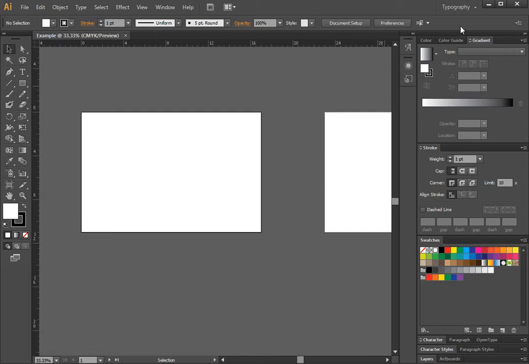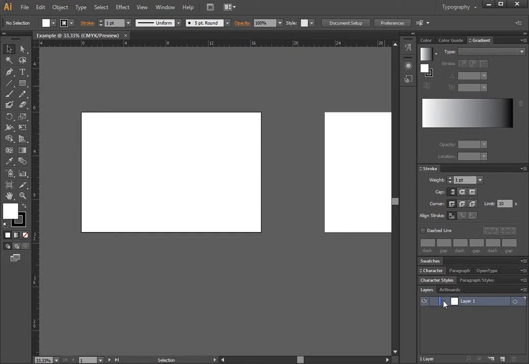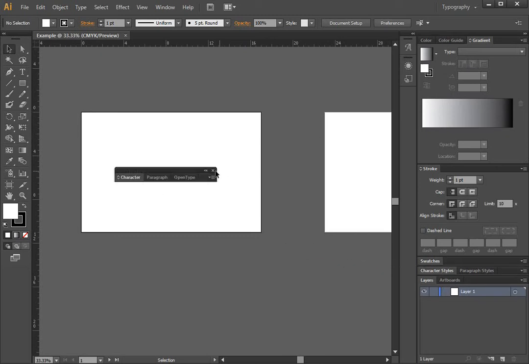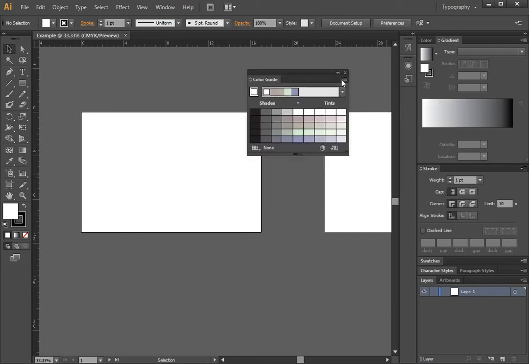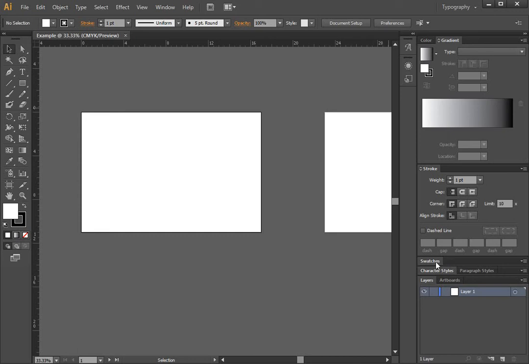We also probably want to have our layers available. My layers are active by default. I've actually got some extra tools here that I don't think I'm going to be using this exercise, so I'm going to clean up my tools a little bit and remove a few of these. I don't think I need color guide. I do want swatches. I don't think I need character styles or paragraph styles, and I do want my artboards as well.